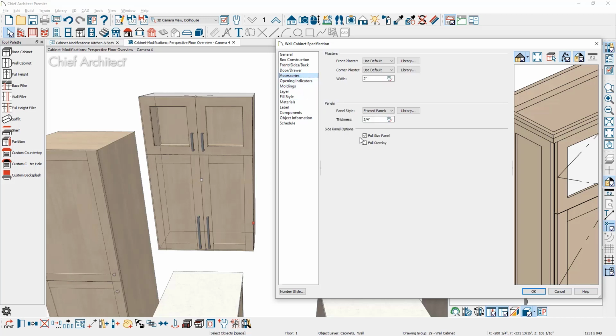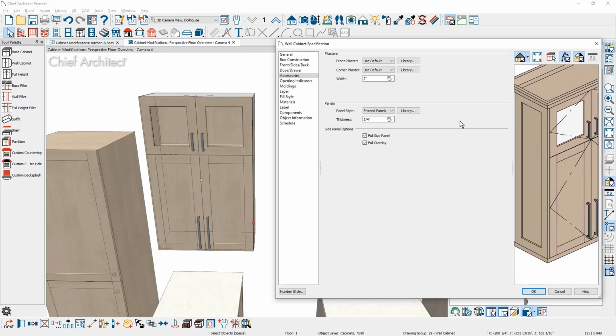Also note, once I selected it was a full size panel, there's the option for full overlay. You can get a preview of exactly the way that looks. On the opening indicator panel, you can control the openings typically used in an elevation view. If you want to use the default, which will have the opening indicators for the doors, you can show it or hide it on a per cabinet basis.